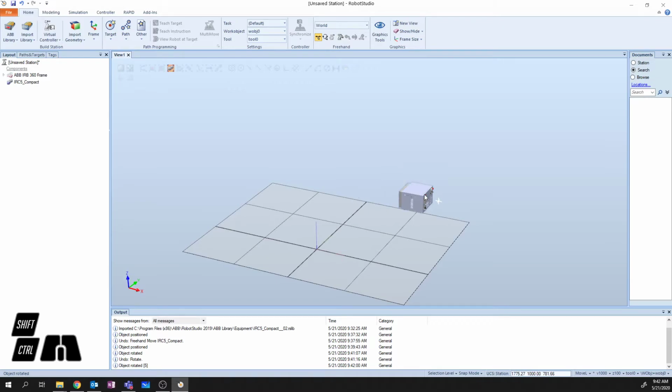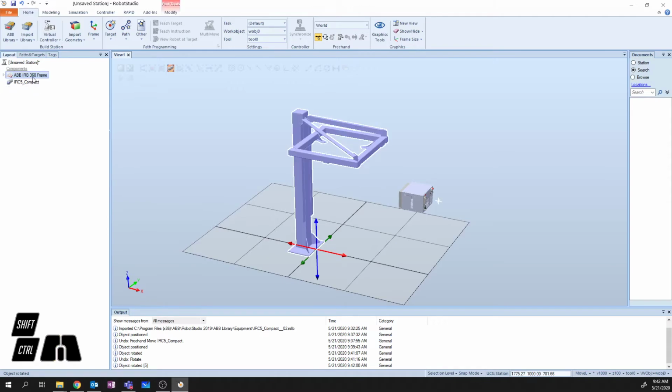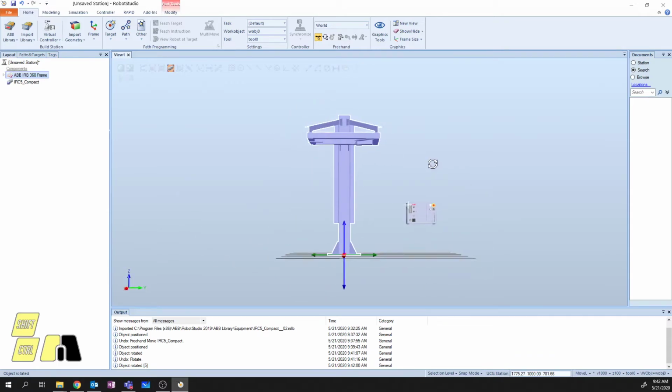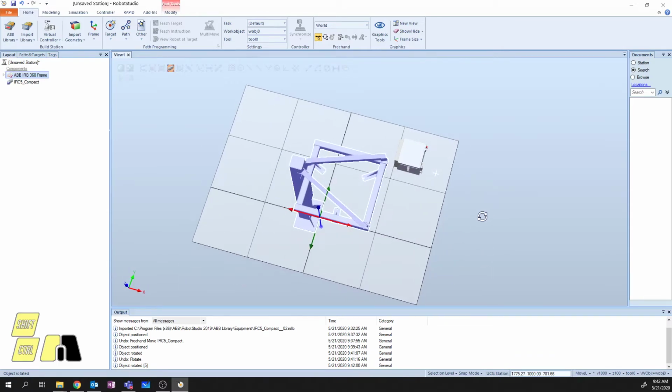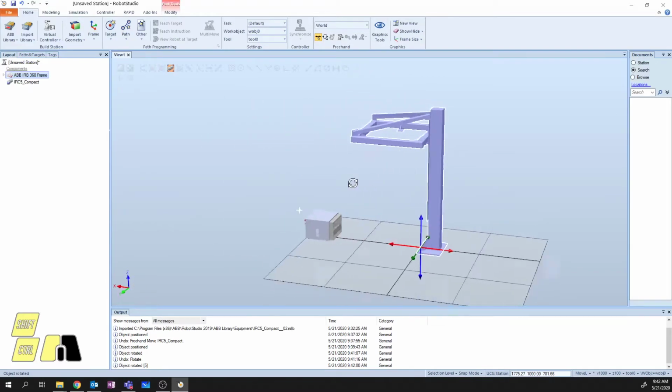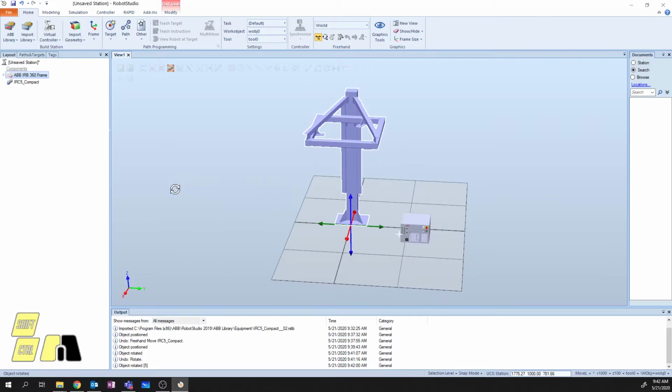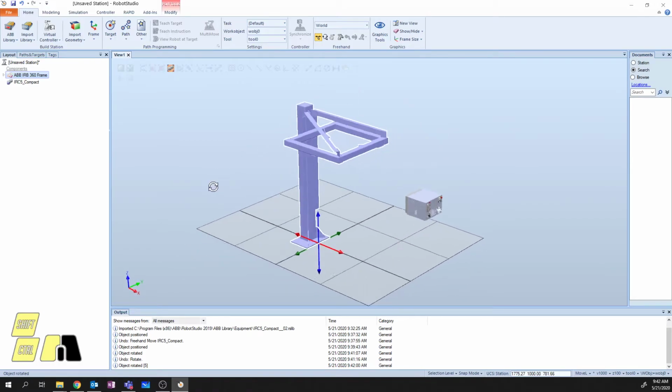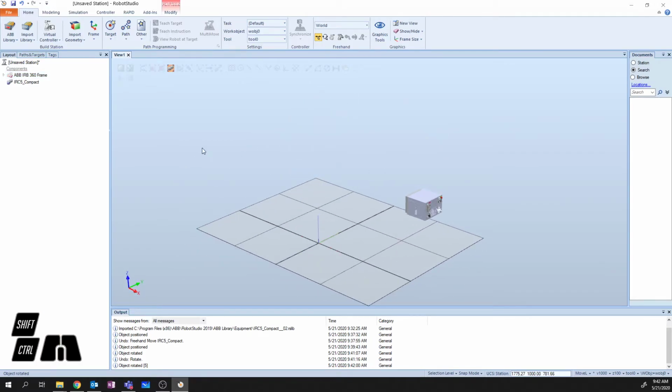So now we've got our controller in approximately the right place. I'm going to bring in, take a look at my frame, and yeah, that looks about right for how my setup looks in our robotics lab. So that looks pretty accurate. Do a little bit of zooming or rotating around here. Yeah, that looks good. So I'm going to deselect my frame and my frame disappears again.